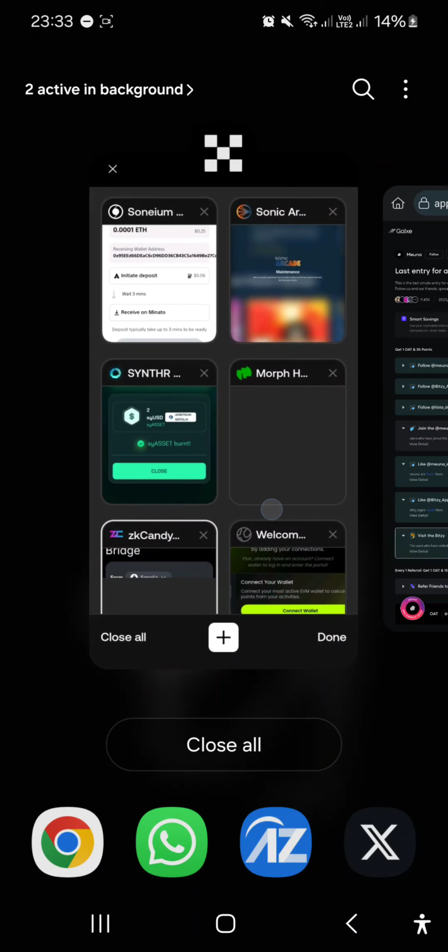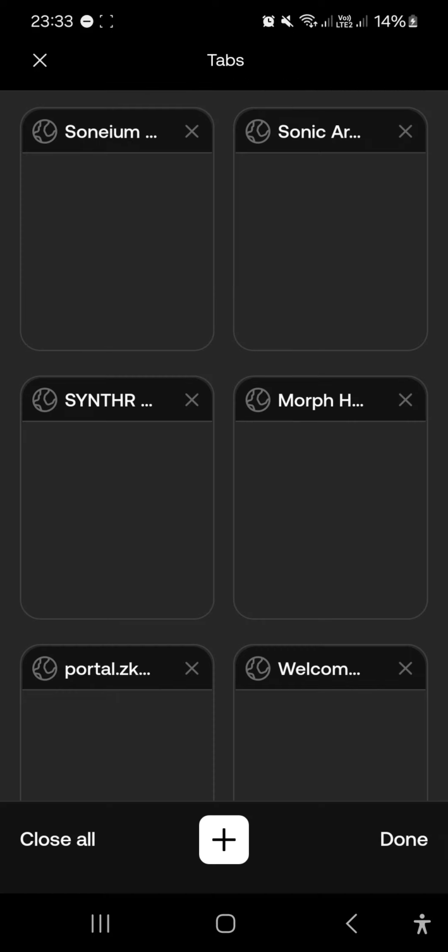Actually, I love using OKX Web3 wallet so much. Very, very beginner friendly. So I'll be clicking this.